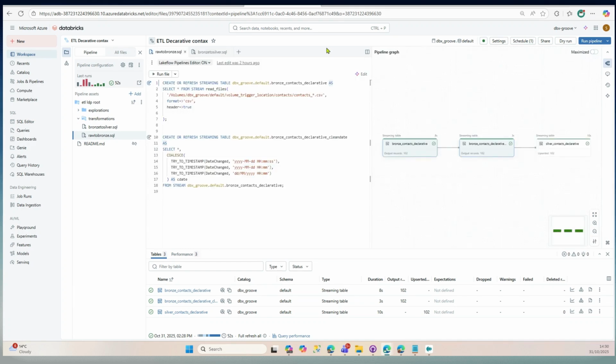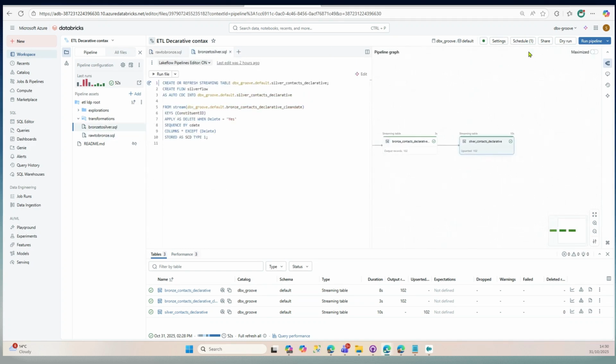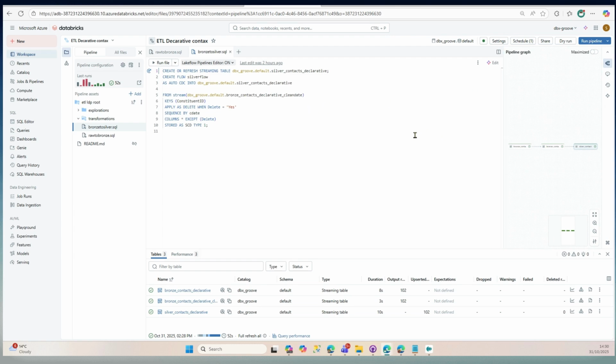I want to show you the code that goes into Silver. So this is very cool. Very cool little feature. Makes life so much easier. Create or refresh streaming table. Go and create that table. Create a flow using AUTO CDC, and it goes into that same table.